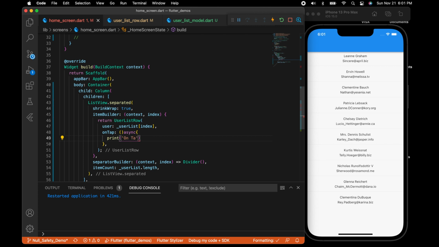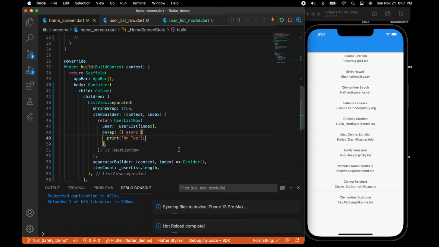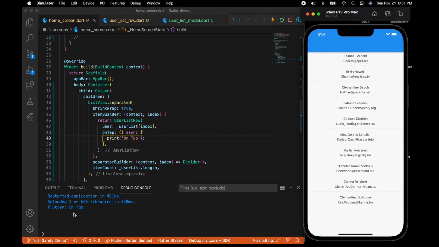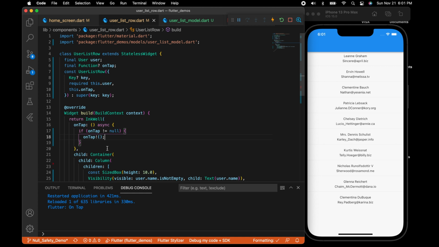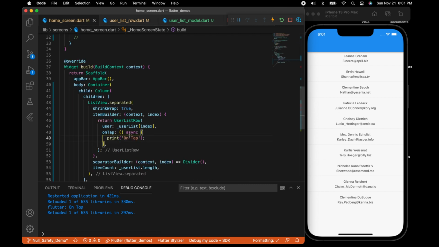Print onTap. All right, so when we tap on the list row, it will print onTap. Next, let's try to send some parameter back when we tap on the list row. We'll try to send the user object itself. So accept a parameter. I want to show that even the parameter can be nullable, so here the user can be null. Let's try to print out the values when we tap on a list row.